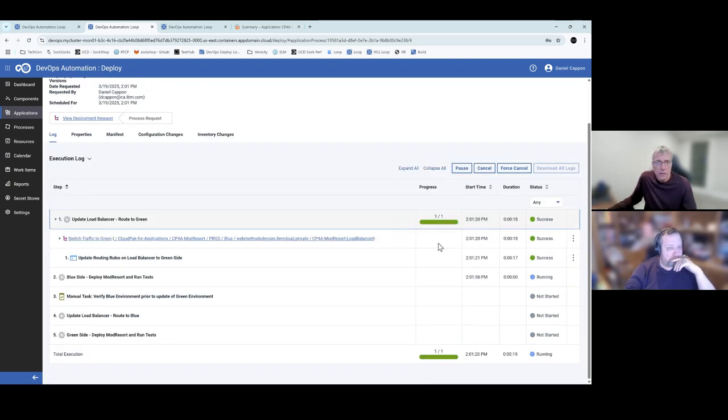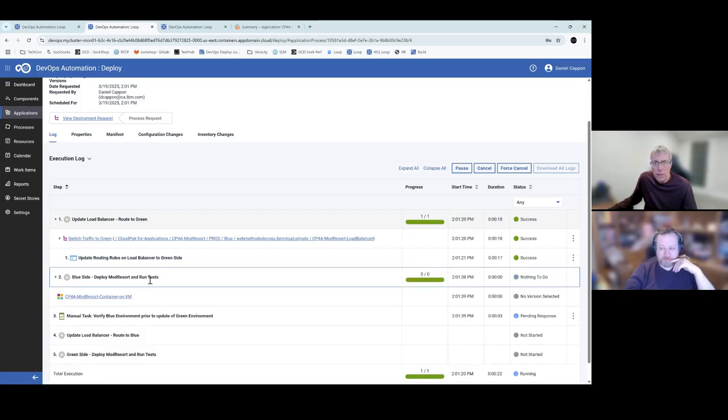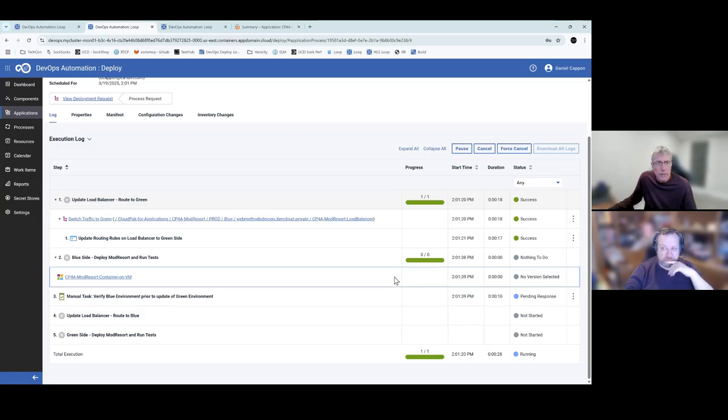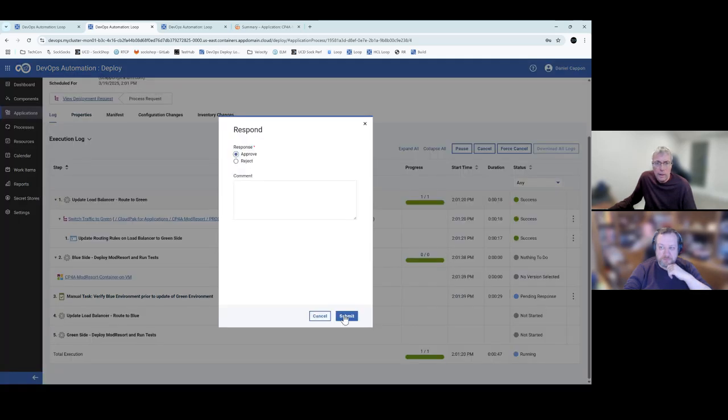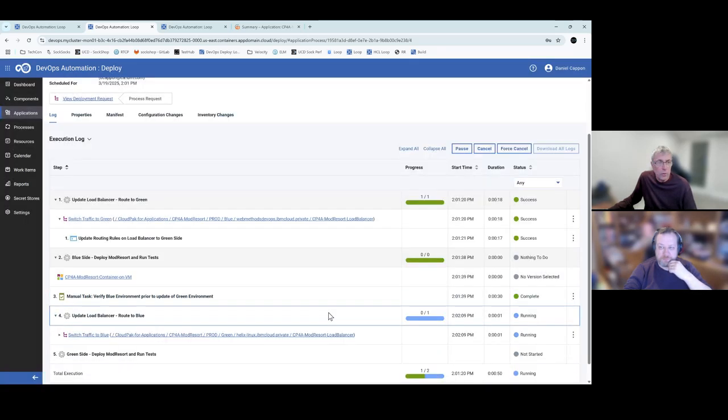I can, again, expand these out to see it's switching my load balancer over, and so on and so on. So again, I am running tests in here. Once we get down to the deployment into the blue side, you'll see tests being executed. And I could base my manual task on those tests if I want. But I'm actually going to have a person say, yes, I'm ready to go here. And then I can go here and say, go ahead and approve, and I'll submit. And now we'll continue on to that blue side. So again, doing the various work that needs to be done, and switching that other environment over.